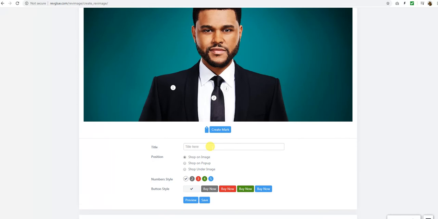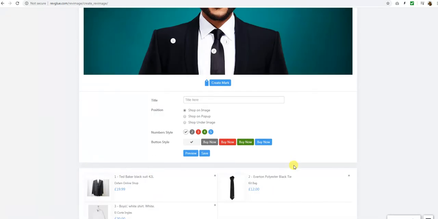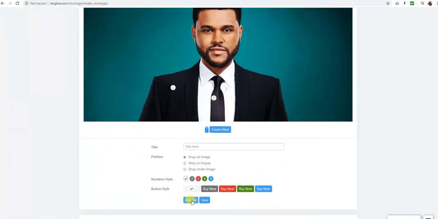Right, so now I want to see how it looks. So I need a preview. The preview button is already here. But first let me give it a title. Black suit 2020 look. The position at the moment is showing up as shop on image. As a first timer, I don't know what that means, so I'm going to leave it as it is. Number styling, I'm going to leave it as it is.